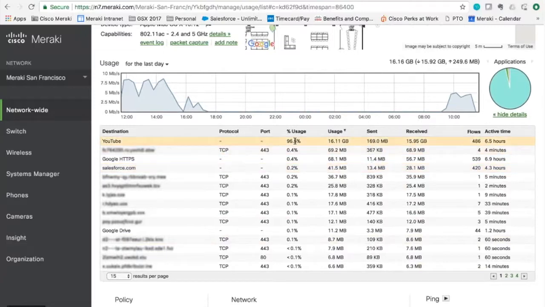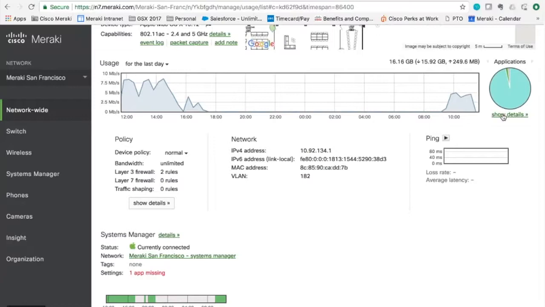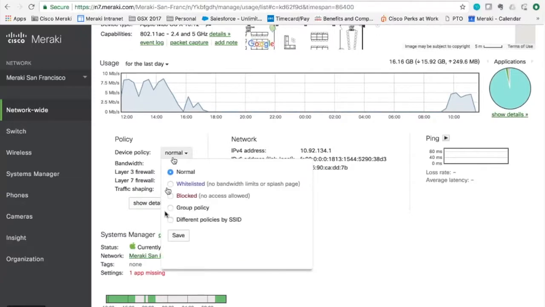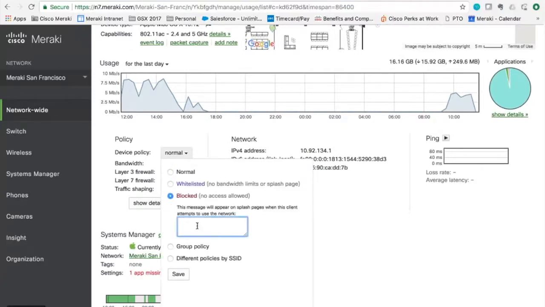And you can see YouTube is number 1 for Jeffrey, so maybe I want to have a conversation with Jeffrey or block his usage on YouTube, but not necessarily block everybody else's. So what's amazing about the Cisco Meraki solution is right here under policy, you can actually add or we can completely block him. So let's say we want to block him from the network and have a conversation. I can just say block, and it'll block him.